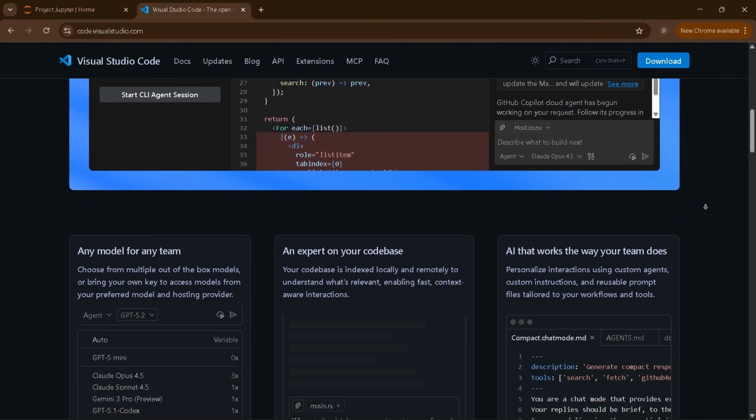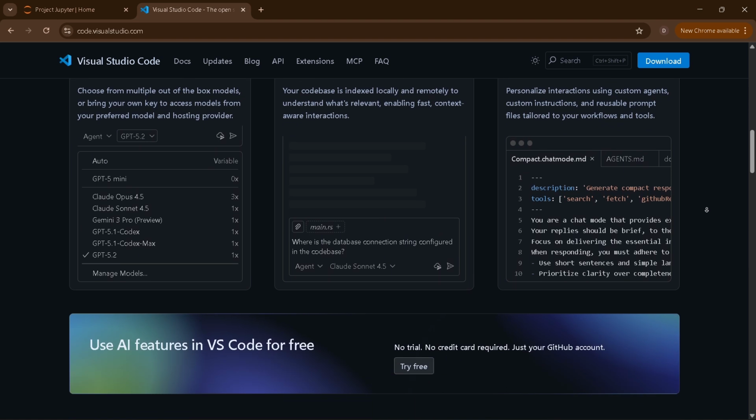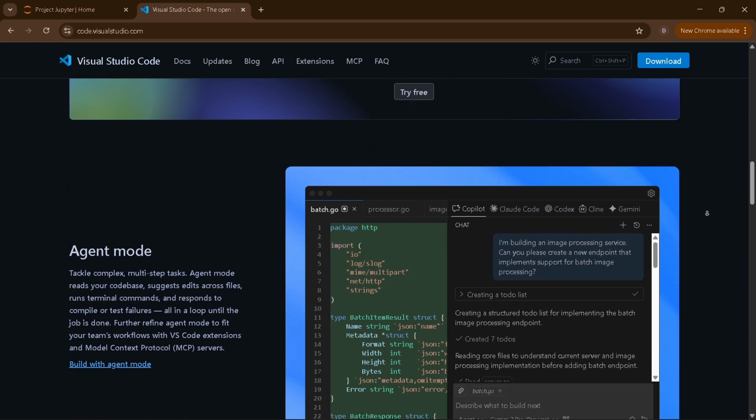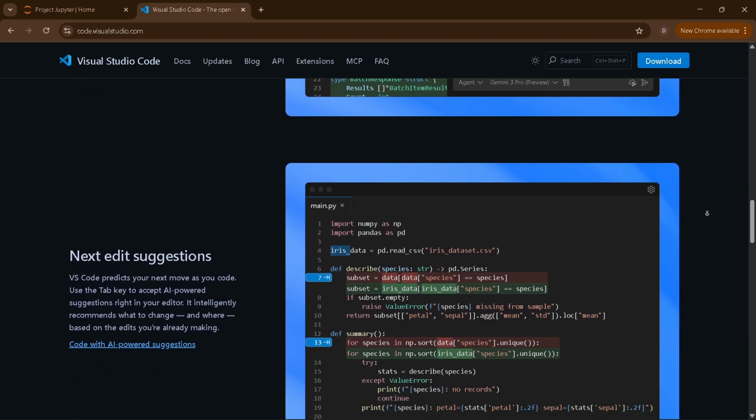It might look a bit scary at first because there are so many buttons and settings, but once you learn it, you'll work much faster. The cool thing is that you don't always have to choose one. You can actually run Jupyter notebooks inside of VS Code. This gives you the best of both worlds.